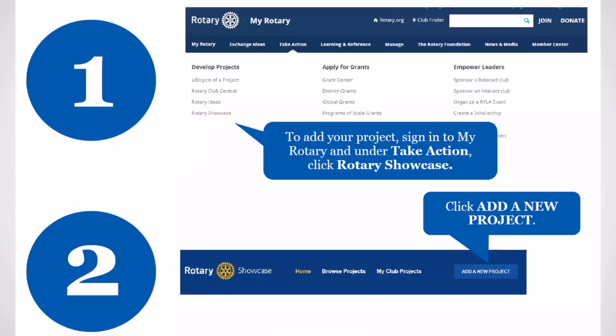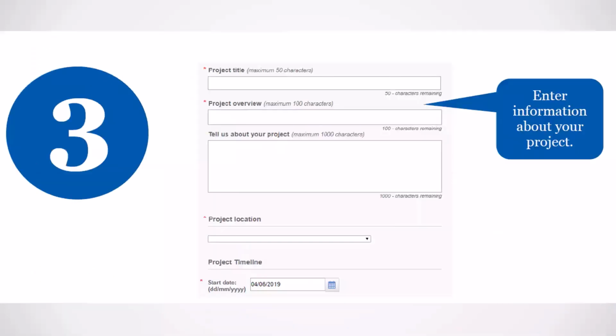To add a project, just sign in to My Rotary. Under Take Action, select Rotary Showcase. On top of the right side, click Add a New Project. You will be asked to enter information about your project, such as the title, an overview, a project description, location where it was held, and the project timeline.